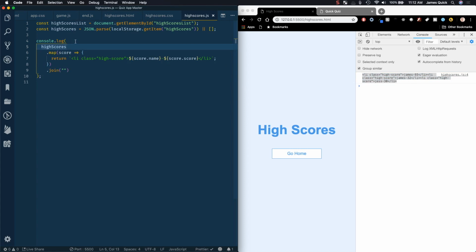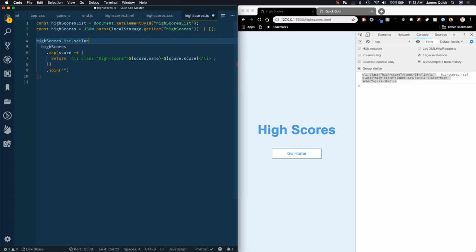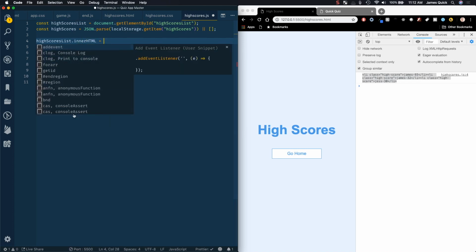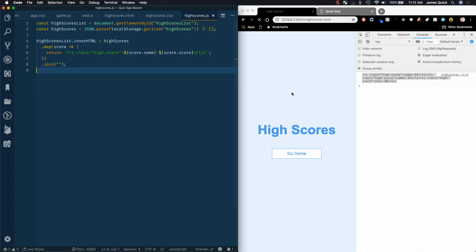And you may or may not know where we're going here, but what we're going to do is say high scores list, which is an unordered list, and set the inner HTML to this mapped joined string, if that makes sense. So we save this and refresh. Now we should see these scores popping up, which is pretty cool, I think. So the only thing left here is to style it.